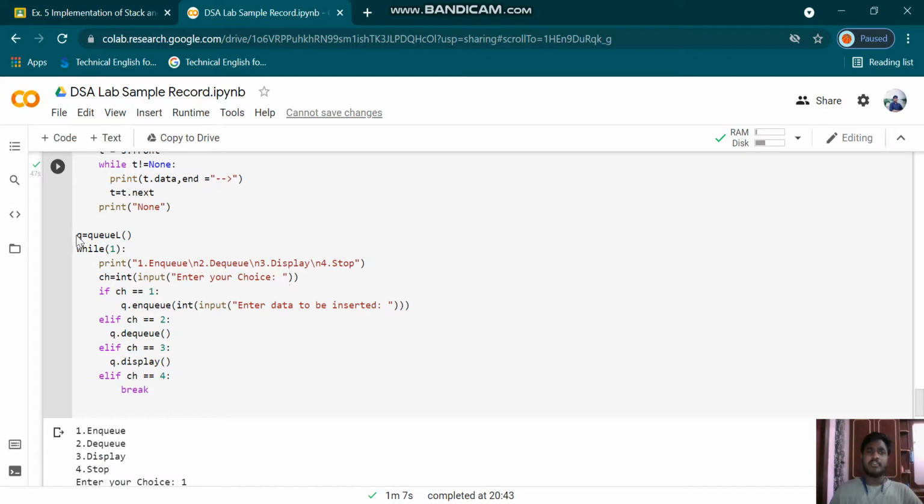This is the menu driven program. To get the user choice, we are getting the choice from the user. Three functions: enqueue, dequeue and display. If choice is equal to 1, data to be inserted. Choice is equal to 2, data to be deleted. If choice is equal to 3, data to be displayed. Choice is equal to 4, the output terminates, the output ends.